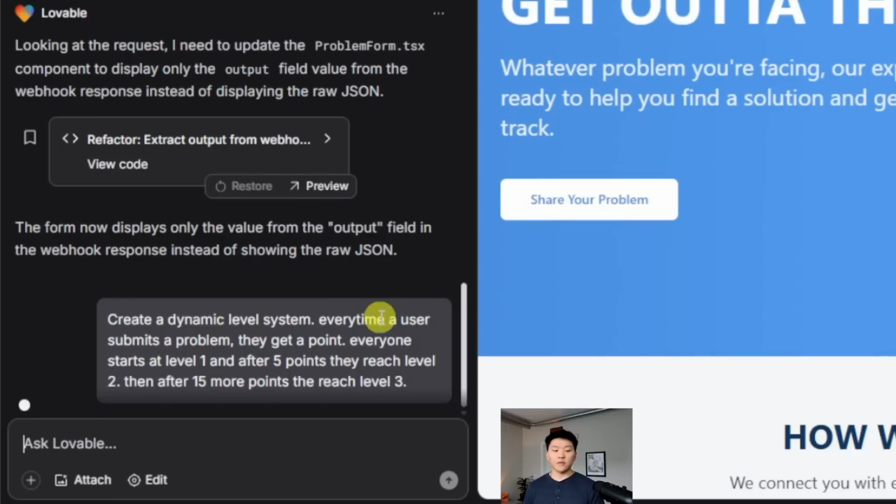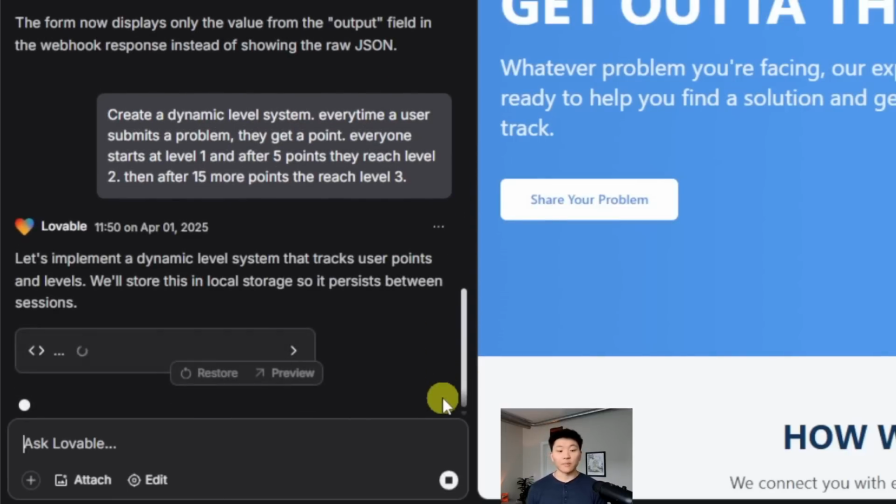Okay, so I just sent off create a dynamic level system. Every time a user submits a problem, they get a point. Everyone starts at level 1, and after 5 points, they reach level 2. Then after 15 more points, they reach level 3. And obviously, we'd have to bake in the rest of the levels and how many points you need. But this is just to show you that this is going to increase every time that we submit a problem.